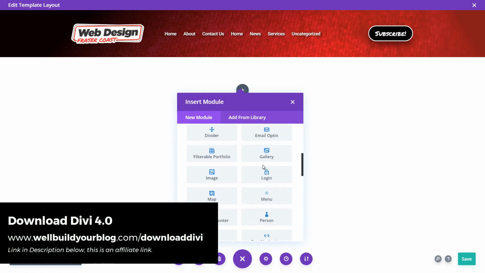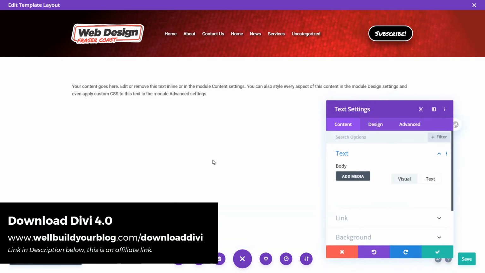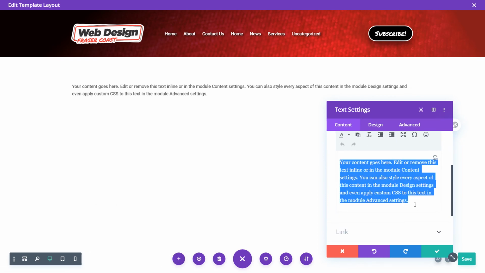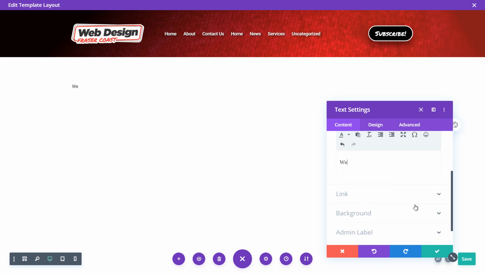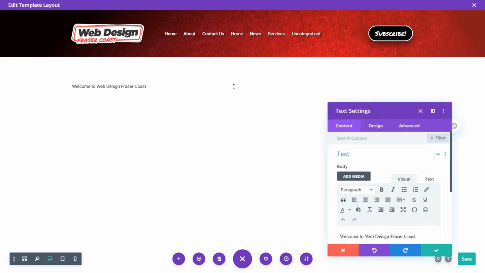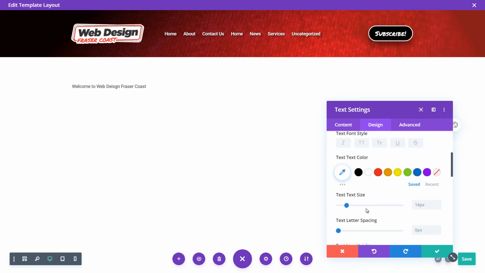Maybe this time we'll add a bit of text. So we'll go down to the text module. So many modules here to choose from. And we're going to say something like welcome to Web Design Fraser Coast. And we're just going to sort of leave that like that for now. Actually, I will go back in there. I'm going to make the text, I'll make the text white.